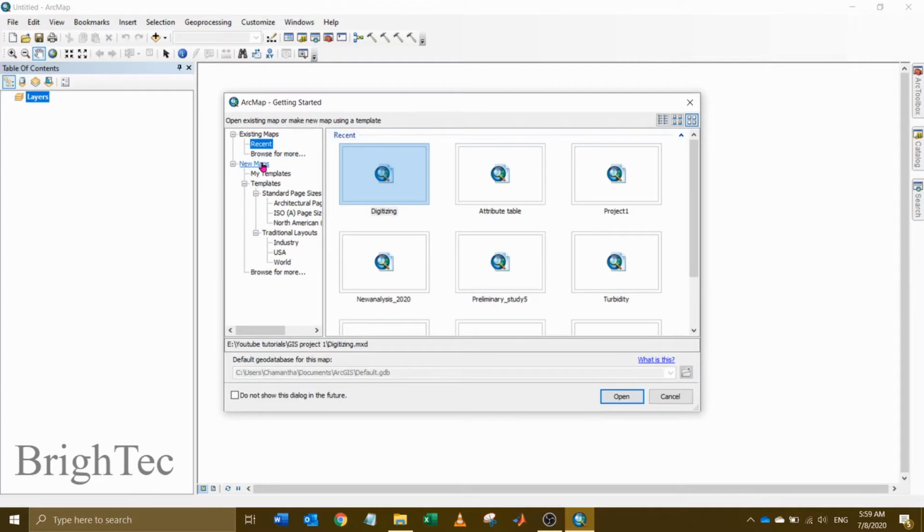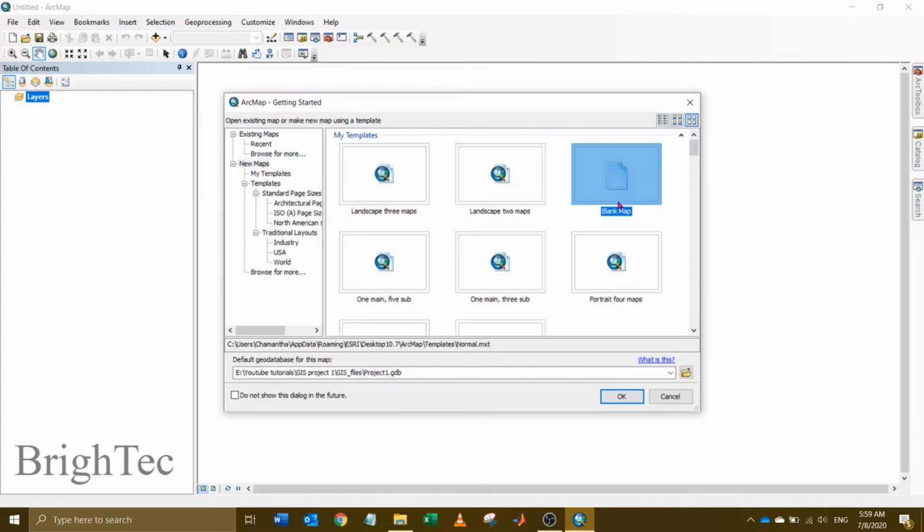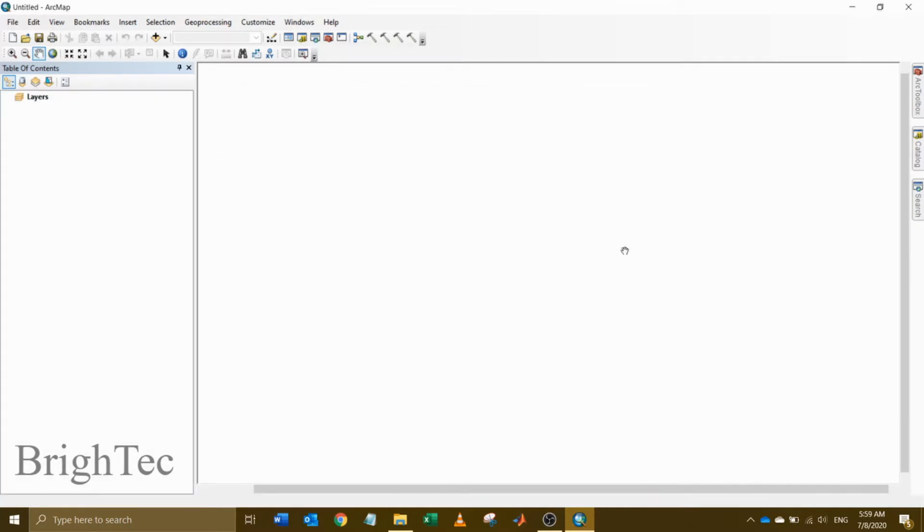If you want to start a new project, go into New Maps and select Blank Map and click on OK. So this is how ArcMap will look when you start a new project.